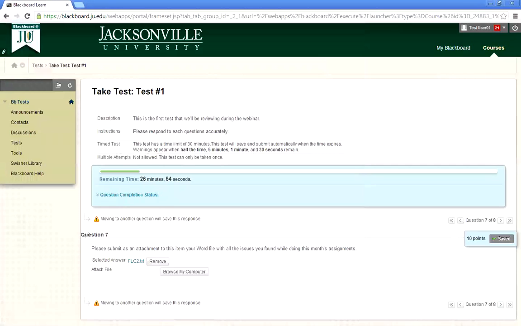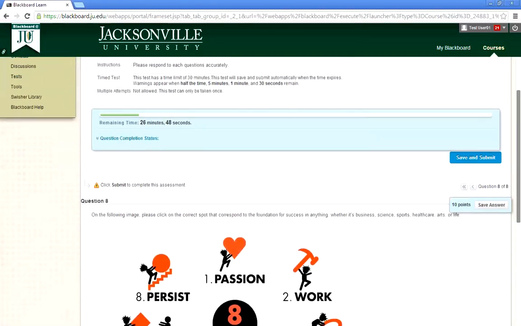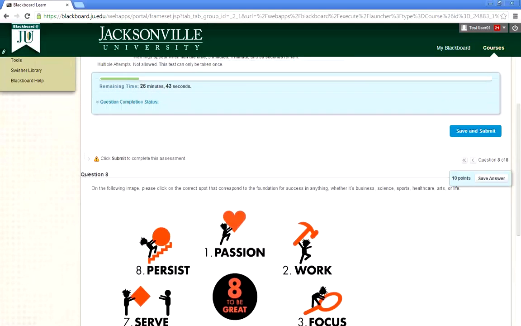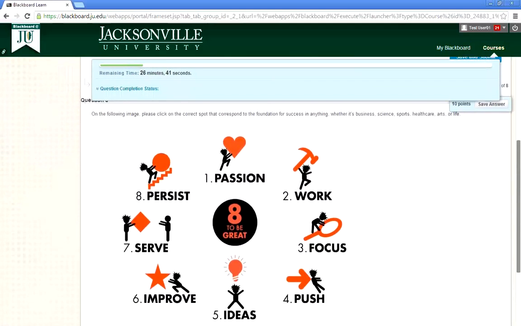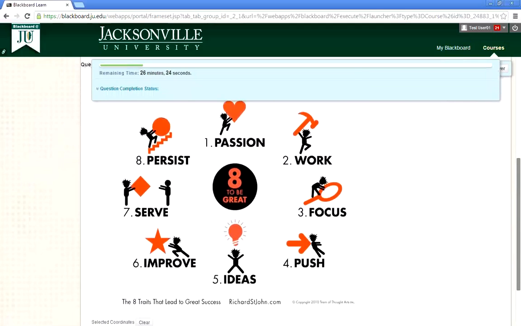So students can send you a file as an attachment also on a test. And last, this is the last question that I have set up in this initial test, and this is a hotspot. So we can include images where students need to click something. On this one, it says, on the following image, please click on the correct spot that corresponds to the foundation for success in anything, whether it's business, science, sports, healthcare, arts, or life. And this is the 8 traits that lead to great success.